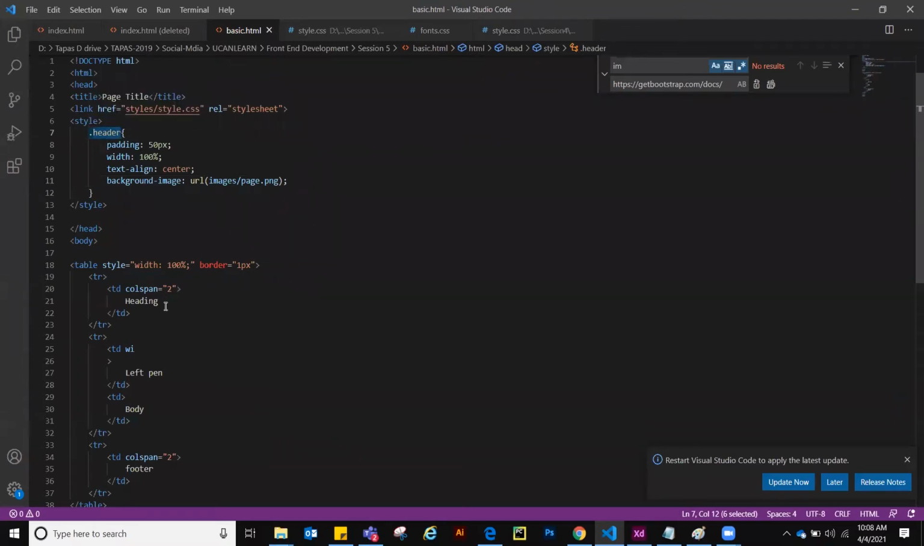Now you copy the name and paste it inside your header. I have given padding, width and height. Now let's see.